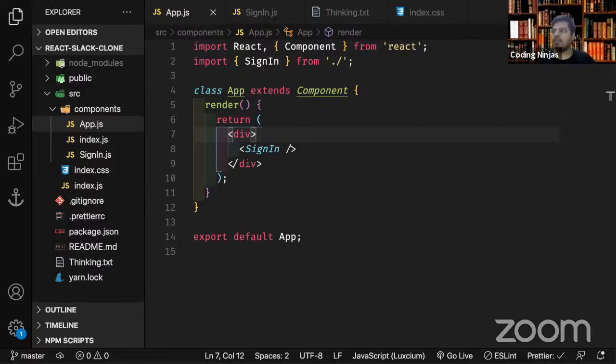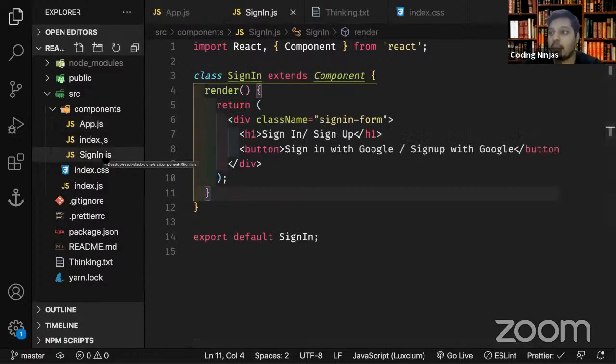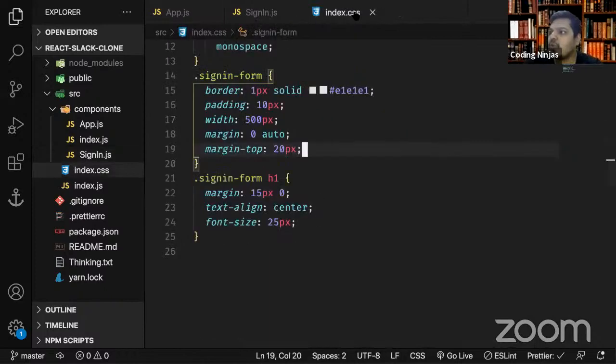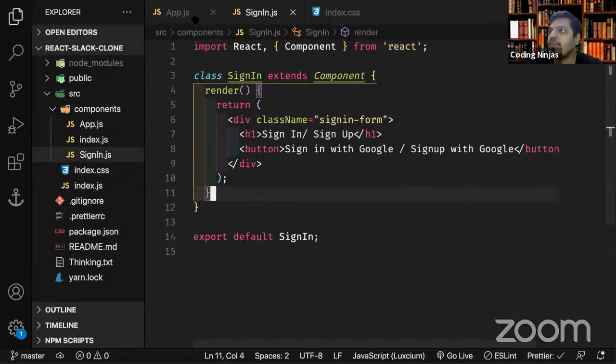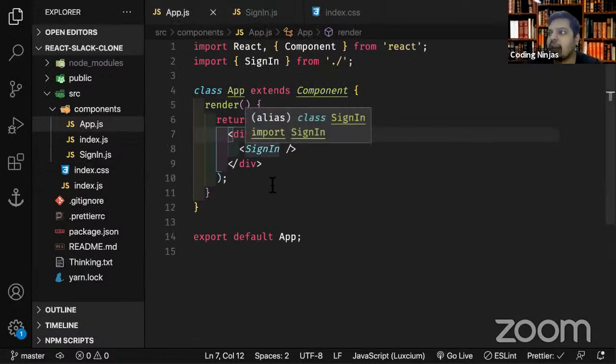So let me just quickly give you a recap on what we have done up until now. We have created a few components. We have a sign-in component, which will also be a sign-up component, wherein we'll be giving only one button for signing in with Google or signing up with Google, right? So we have only one button over here, and every style will go to the index.css file, and we have created app.js, right?